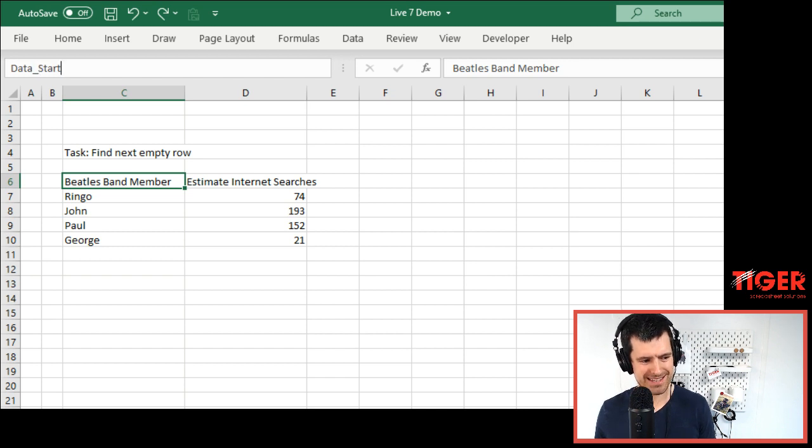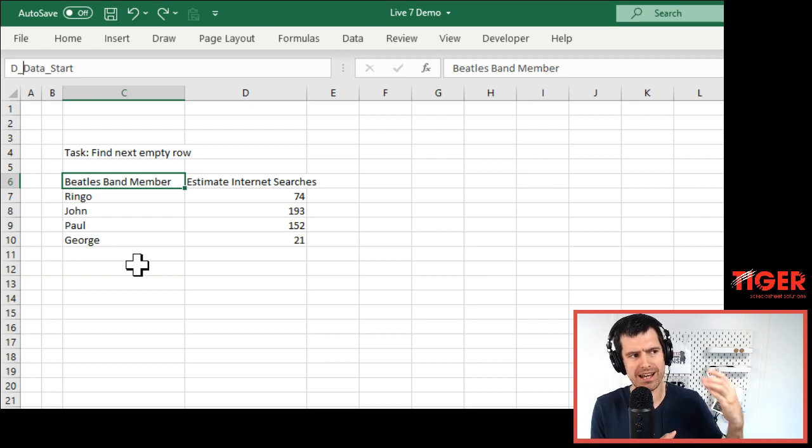I use something like data start, and my usual naming convention is to use the first letter of the sheet name first. That means when you're looking at all the named ranges, you have a sense straight away of which sheet the named range is on. So if this was the data sheet, I'll call it D underscore data start. And this is the shorthand way of creating a named range.